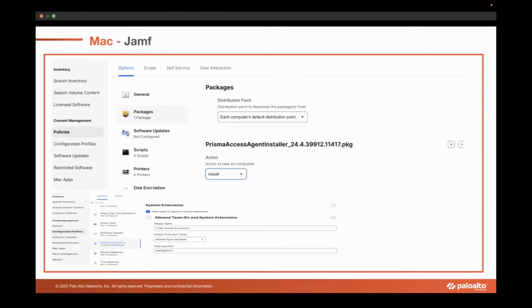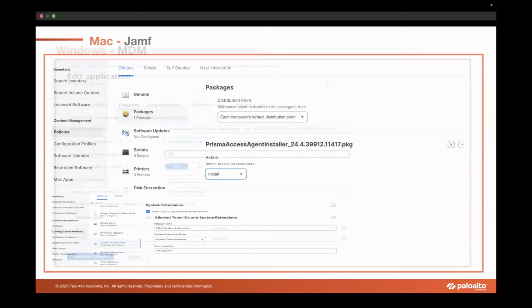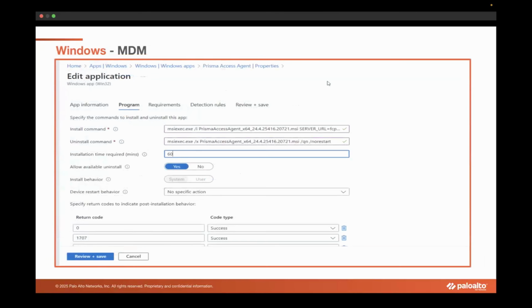We do have MDM support from day one. So this is a screenshot of the JAMF. Again, JAMF for macOS can be deployed. So in the first release, we will be supporting Windows and macOS, right? And for macOS, we can use the JAMF MDM to deploy the agent. For Windows, we can use the Windows MDM or Intune. So this is just an example screenshot of how to deploy the agent via the Windows MDM.